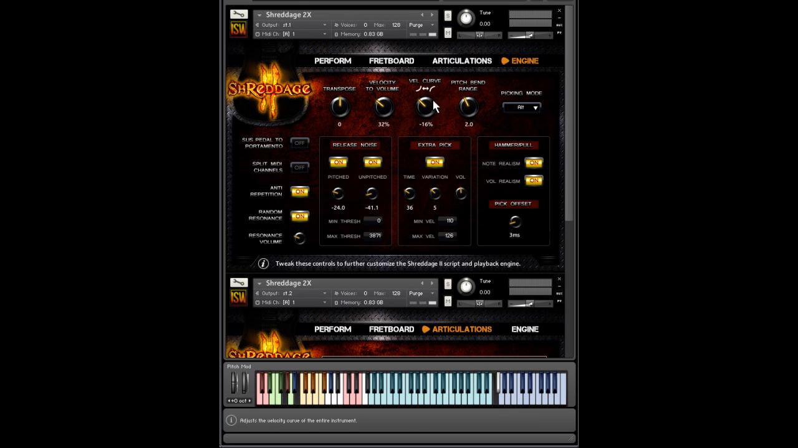There's also the velocity curve, which allows you to change the touch of the instrument. So right now I have it a little bit hard, which means I have to hit the keys harder to get a higher velocity. That's just the way my keyboard is. But your keyboard might be more difficult to play, in which case you would turn the velocity curve up.